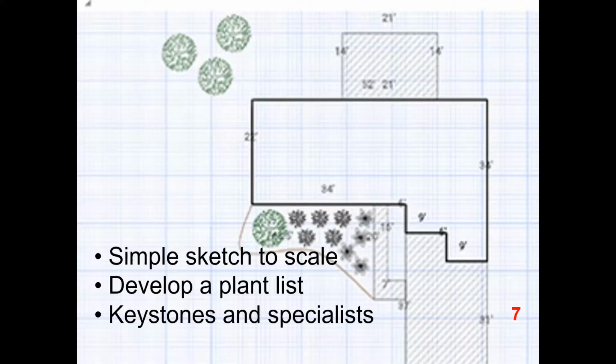So make a sketch to scale. And then the next thing I would suggest is to develop a plant list. You can do this in a notebook or maybe in a spreadsheet. But over time, as you come up with ideas and see things out in other landscapes or through reading, capture your ideas in the plant list. And as you're going out to nurseries or shopping for plants, you can use the plant list as your shopping list.